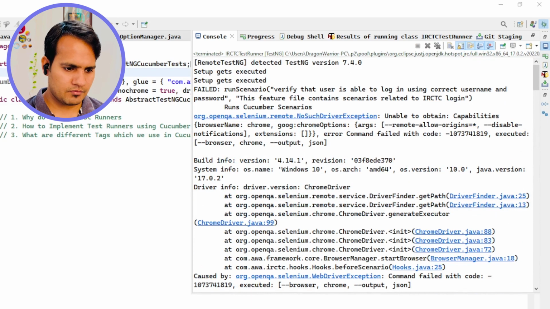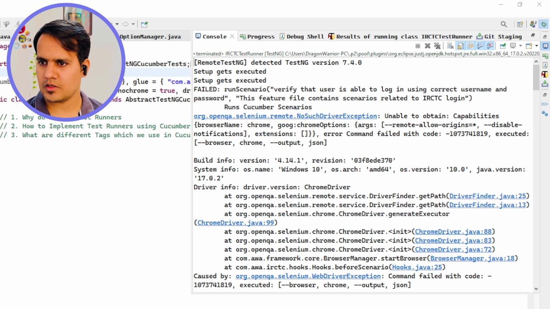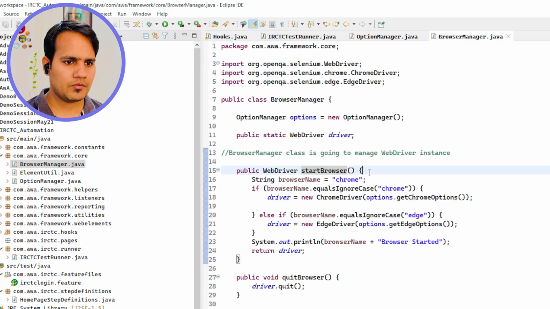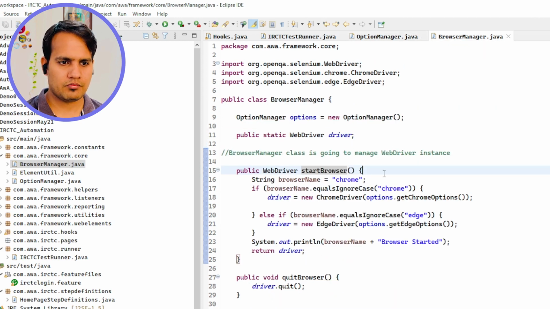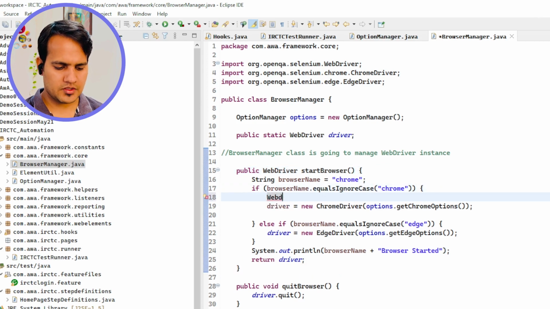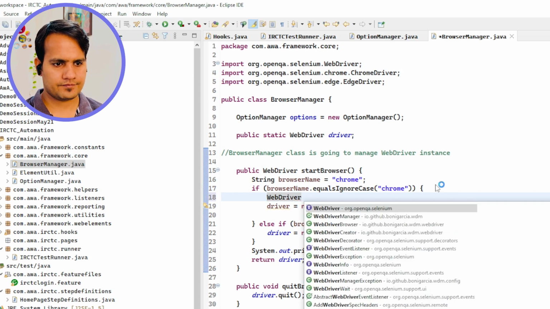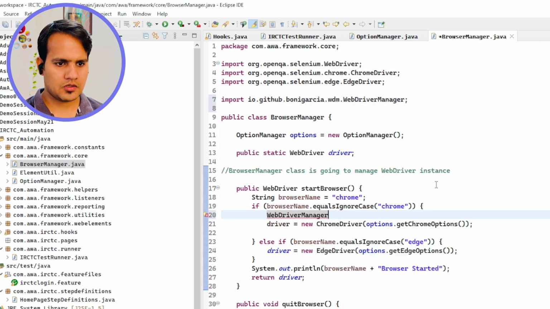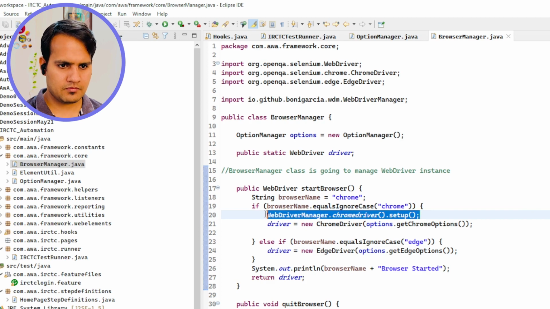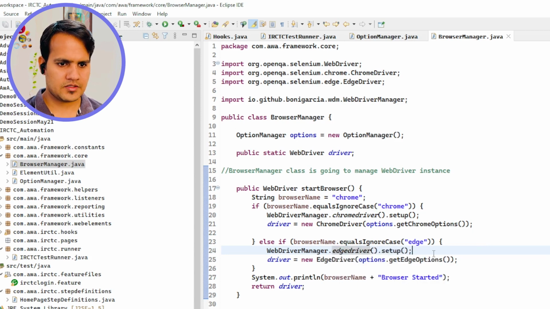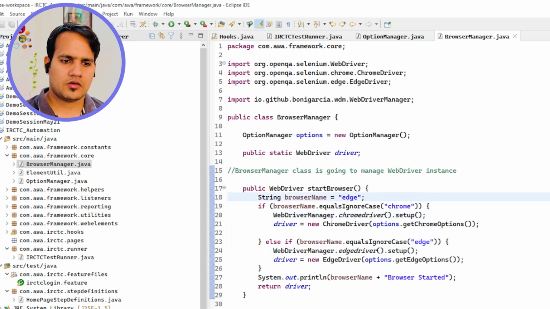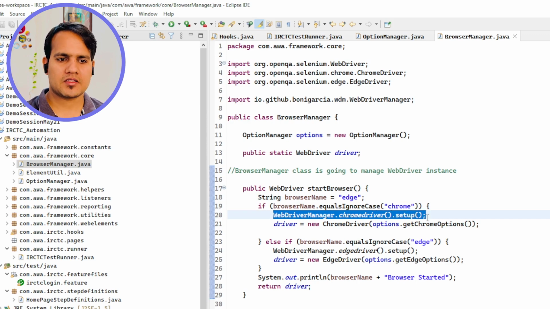We are getting this issue. Let me put some code here, and that should resolve it. To resolve that particular issue, let me go to my start browser or my options manager. Over here I am going to use WebDriverManager dot Chrome driver dot setup, and similarly for Edge also, Edge driver dot setup. To resolve that issue, I have put this WebDriverManager class in my system.